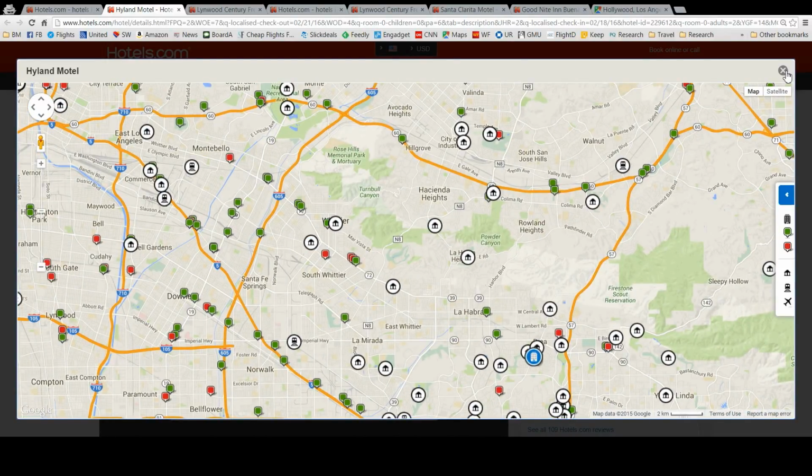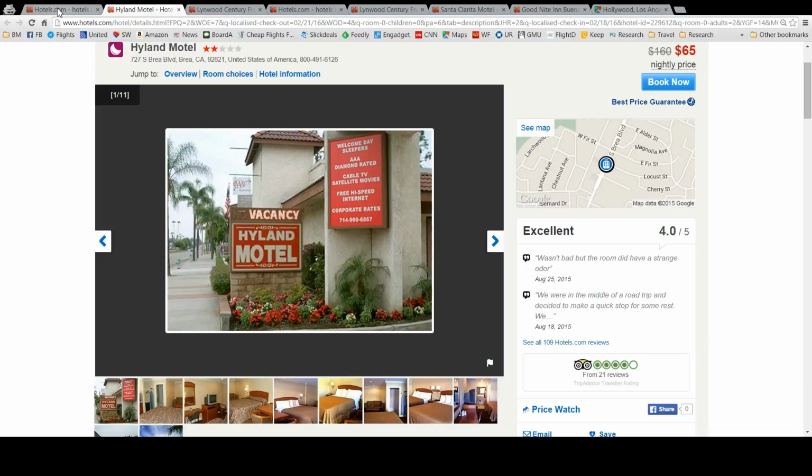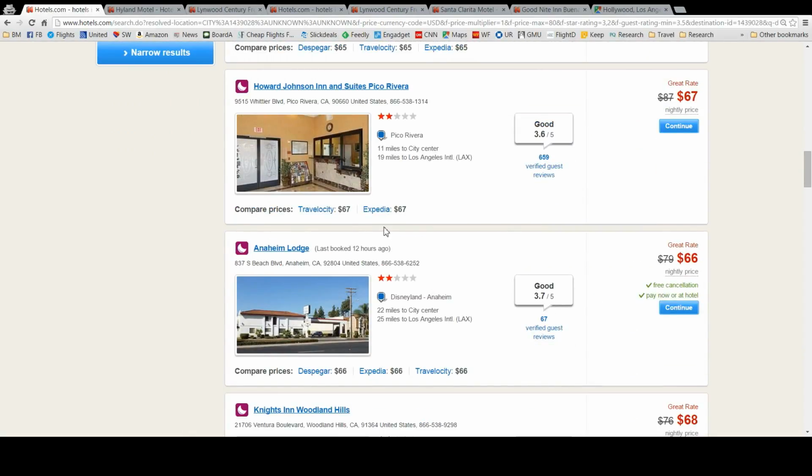So you can do a Google Map search of the hotel address to determine if you want that room or not. But yes, pretty much once you decide to do that, you can just choose any of the rooms that you think is best and go ahead and book it.